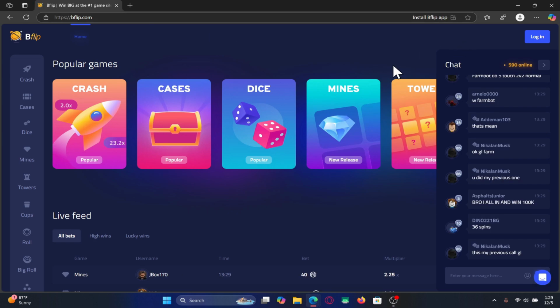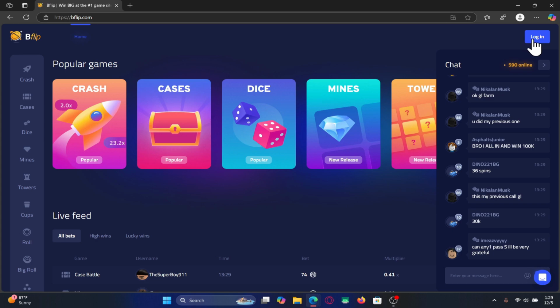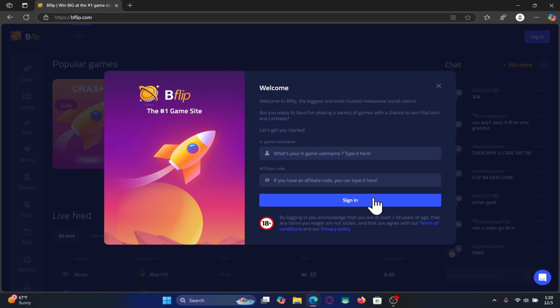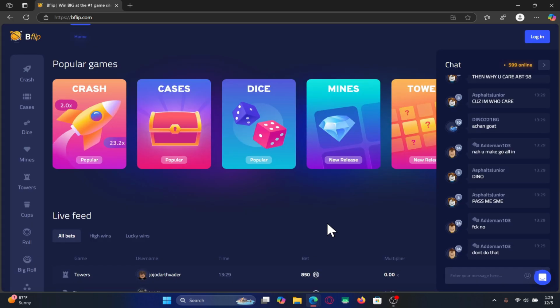Now, from the home page, you will see the login button at the top right corner. Go ahead and click on it, and you will now be asked to enter your credentials. Just type in your in-game username followed by your affiliate code, if you have it. You can then click on the sign in button, and after this, you will be required to enter the further credentials in order to log in. In case you don't have these credentials, you will also find the option to reset them.